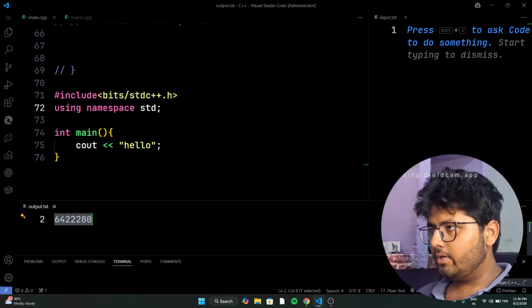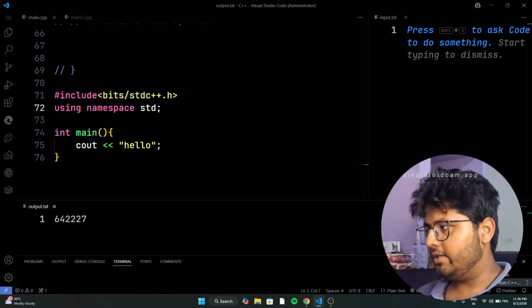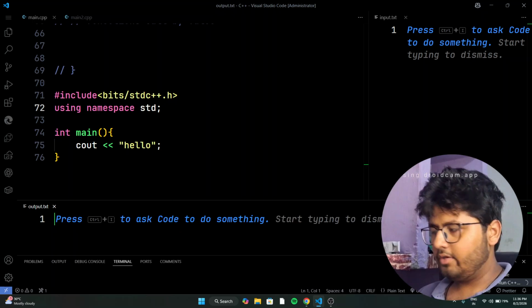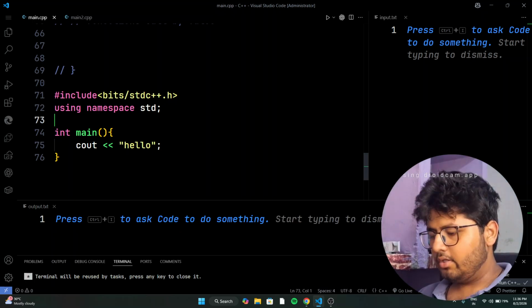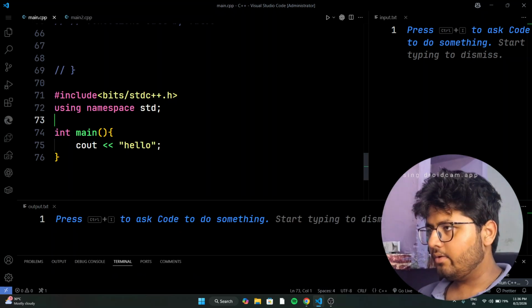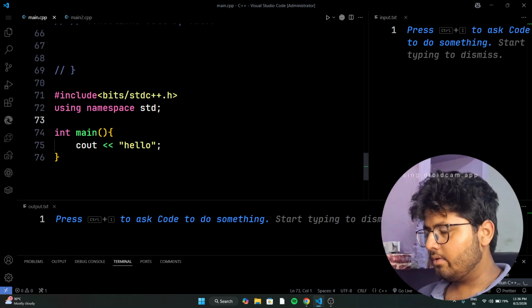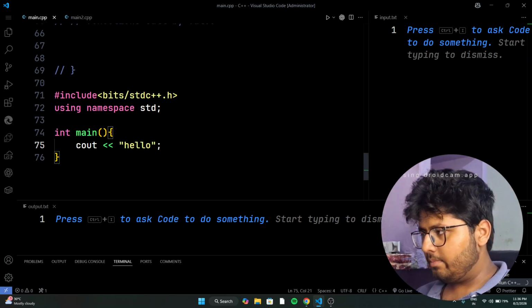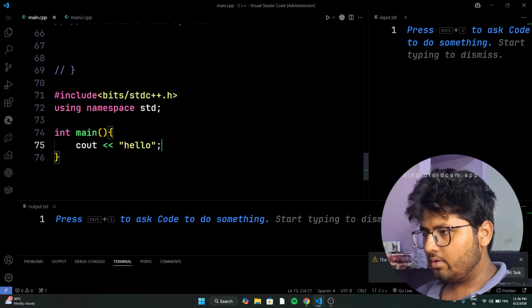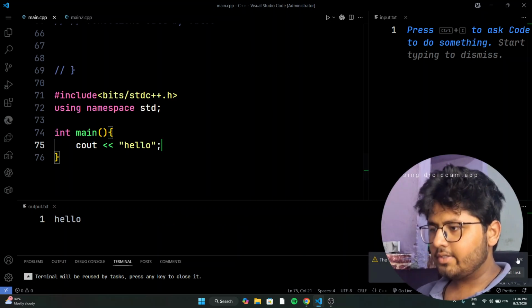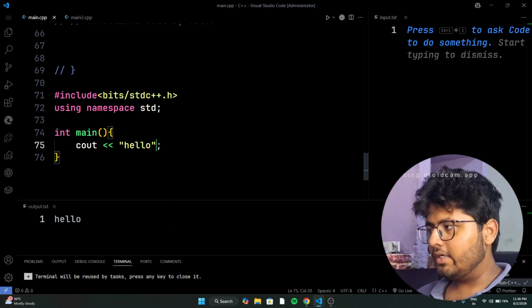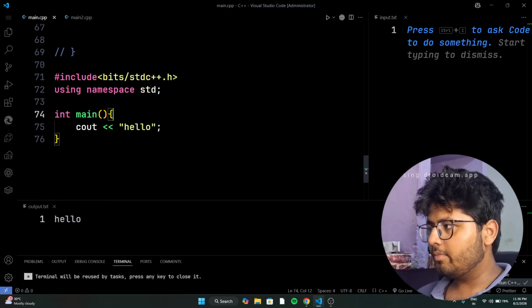Why is output.txt not giving anything? It shouldn't work like this. Ctrl+Shift+B, Ctrl+Shift+B. Yes, actually it was lagging. That is why I wasn't getting the output.